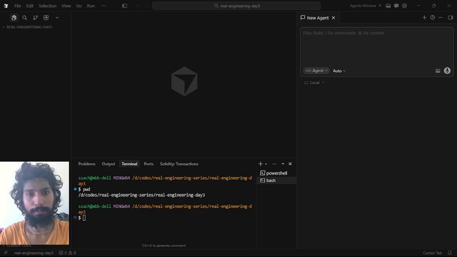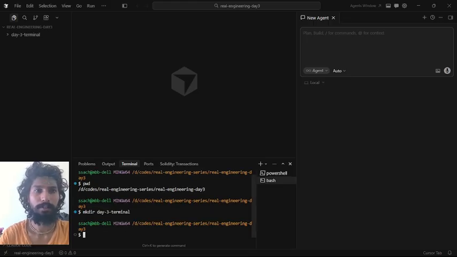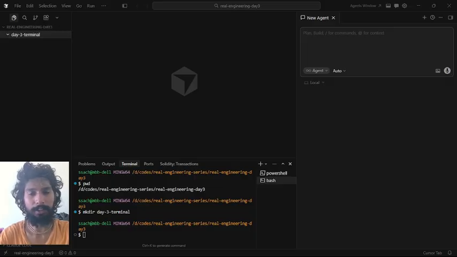Now go to the desktop. Or maybe simply we can create a folder inside this. Let's create, mkdir day 3 terminal. So as you can see, a folder is there. I've written the command in Git Bash.